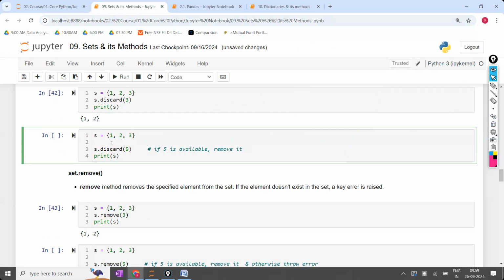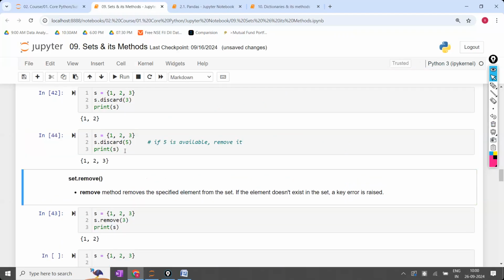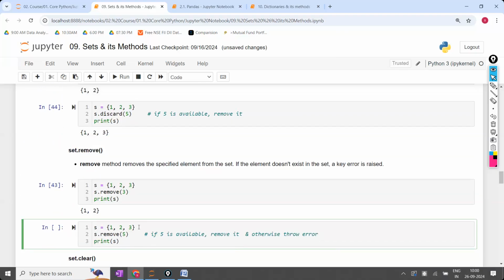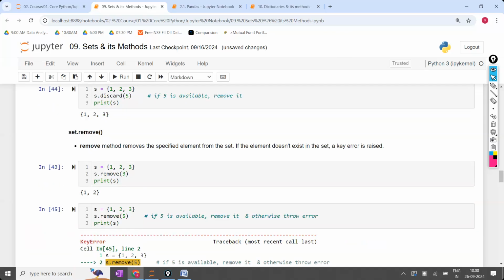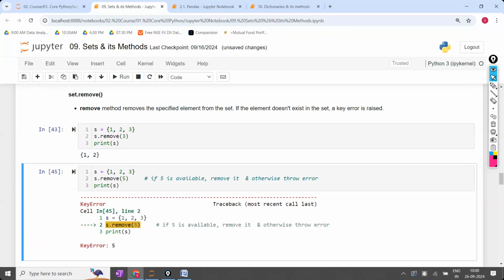Now you see the difference when the item is not available. For example, 5 is not available, but I'm asking to remove the 5. With discard, if it is available, remove. If it is not available, no need to do anything. So since 5 is not available, it is not going to do anything. Whereas with remove, same example, when it is available, no difference. When it is not available, it will throw the error that it is not available.